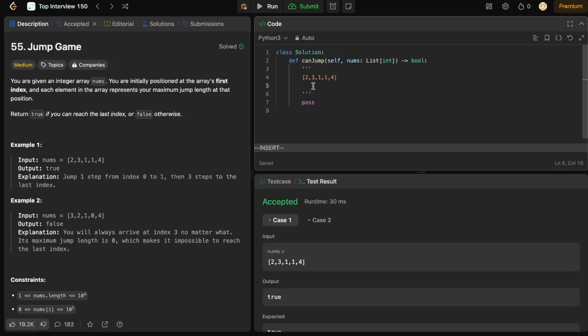So the objective is we want to see if we can reach the last index by jumping through the list, and the length of our jumps is determined by the value at an index itself. So for example here, the maximum we can jump is 2 indices, so that would be 3 and 1. But because we land on 3, the highest we can jump here would be 3 indices, so it would allow us to reach 4. And so that's why we return true in this case.